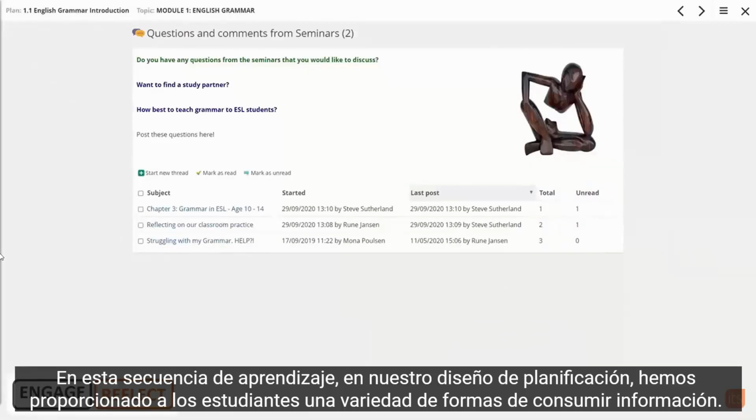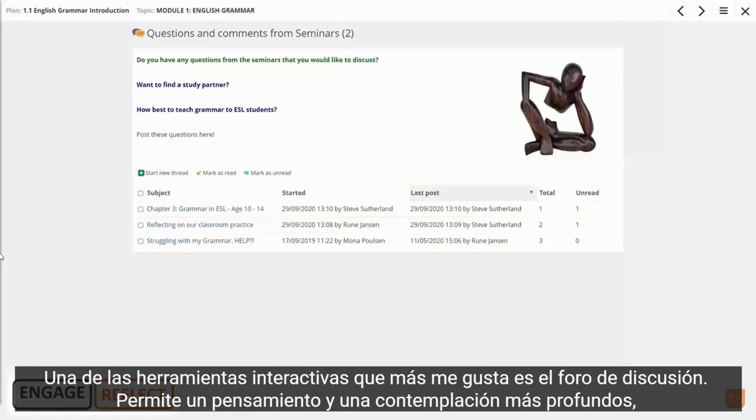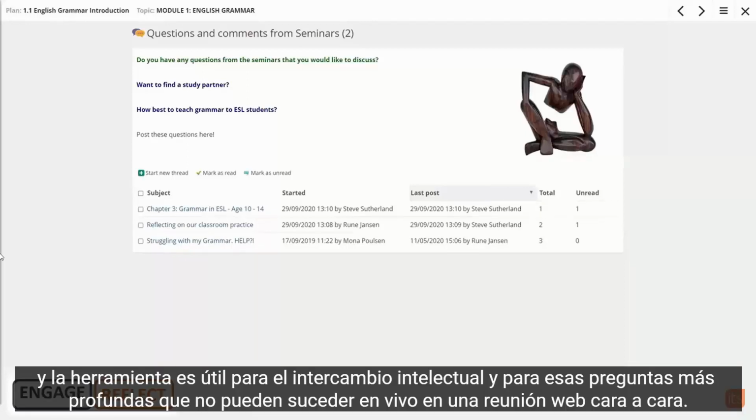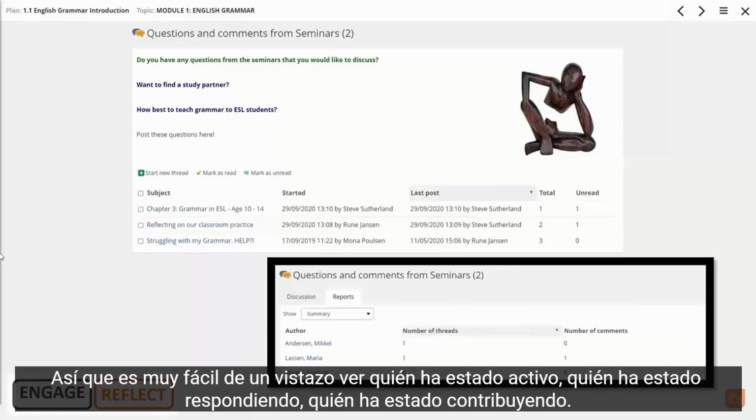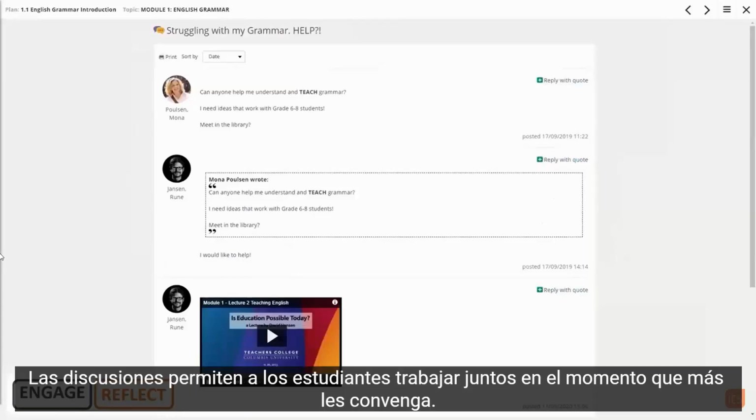In this sequence of learning, in our learning design, we've provided students with a variety of ways to consume information. One of the interactive tools that I really like is the discussion forum. It allows for deeper thought and contemplation, and the tool is useful for intellectual exchange and for those deeper contemplative questions that can't happen live in a face-to-face web meeting. Teachers get a nice report of the engagement within the discussion forum, so it's really easy at a glance to see who's been active, who's been replying, who's been contributing. Discussions allow students to work together at a time that suits them well.